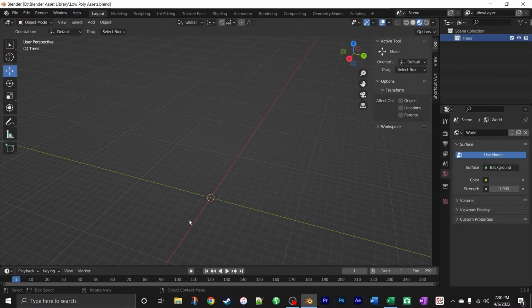I've deleted the default objects, cleared everything out, and renamed the default collection 1 as trees. Make sure that's selected in your scene collection browser up here in the upper right so that any objects we add will be added to that collection automatically.